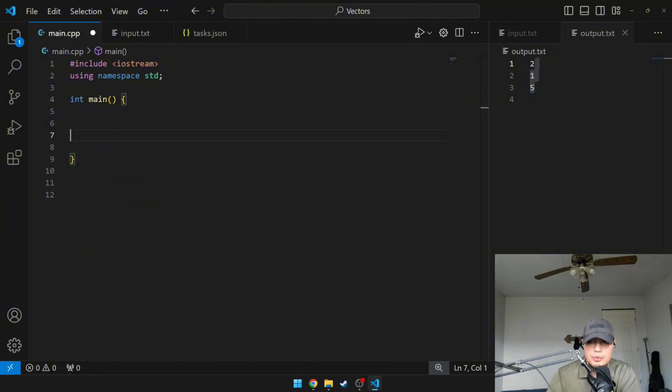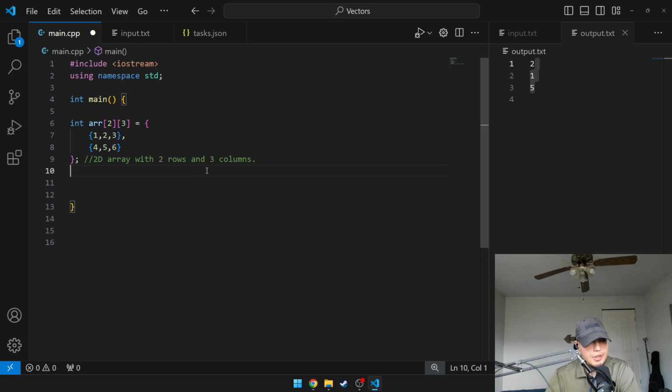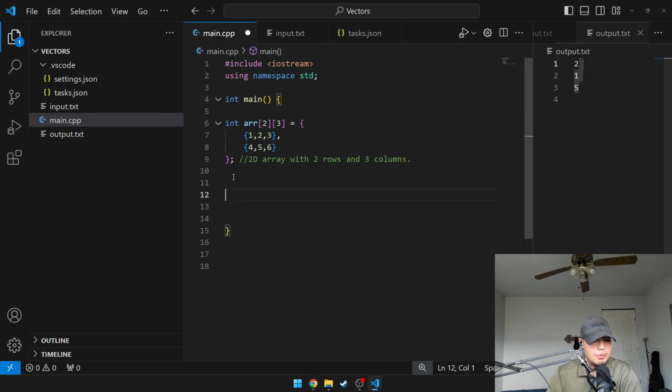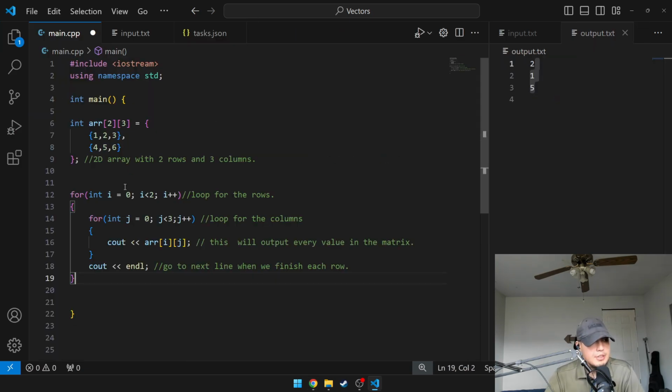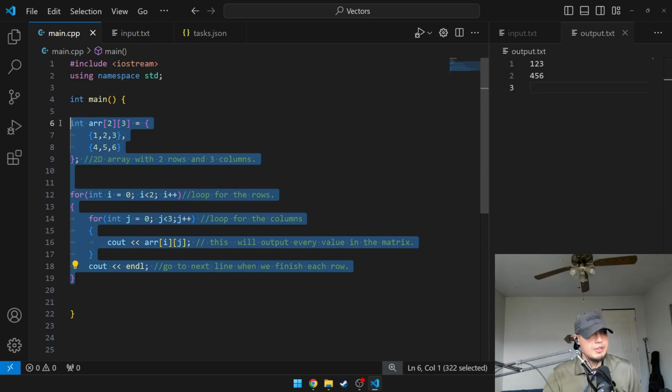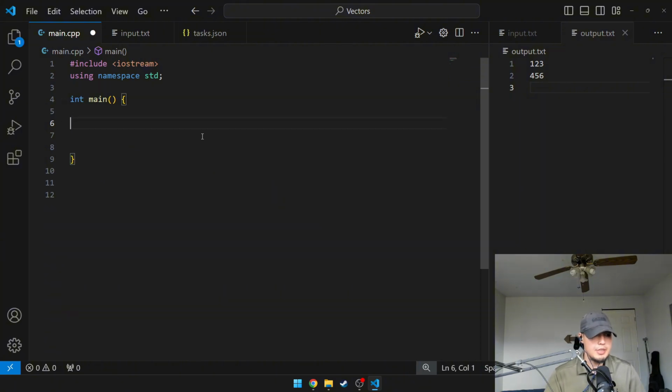Now, if you want to loop through a matrix and access all the elements inside of it, we can use 2 for loops. Basically a loop for the row and a loop for the column. As you can see, we have 1, 2, 3, 4, 5, 6, and I did the endline on each row. So this is basically everything you need to know about arrays, a simple explanation.